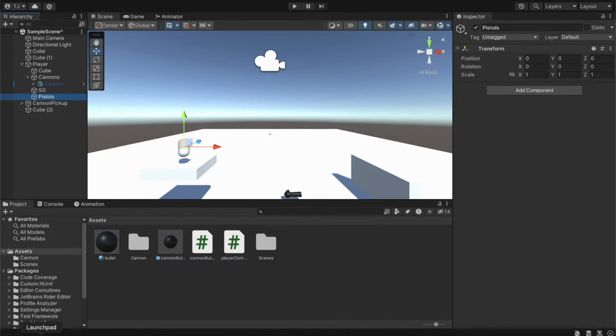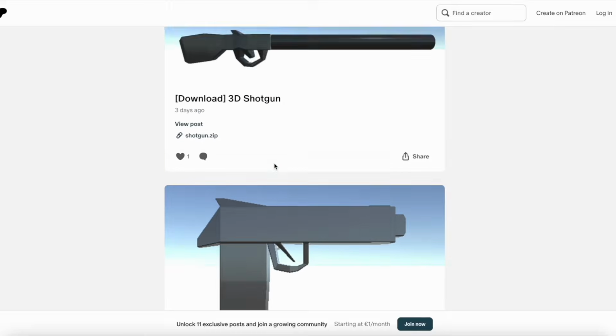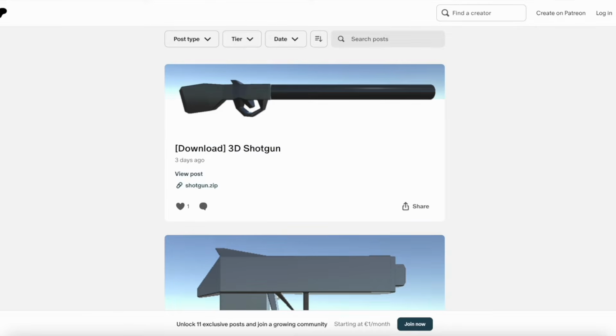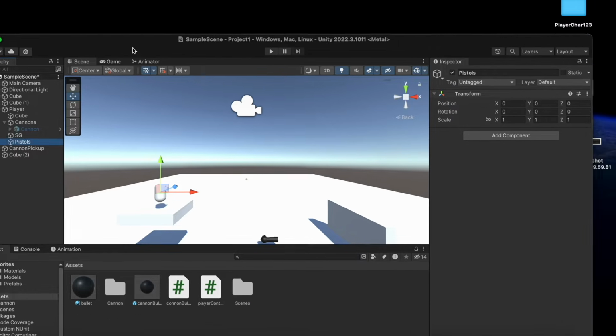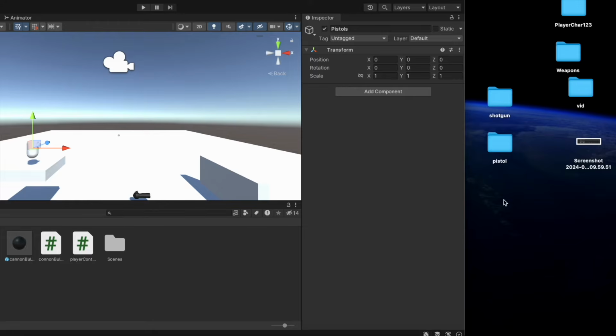So now let's go to the Patreon site. On the Patreon site you can get for free the shotgun and the pistol. Download it by clicking over here, download the zip folder, unzip the file, and then you're gonna get 2 folders. Already done this, so we have 2 folders over here, shotgun and pistol. Now just drag and drop them over here in our Unity project. And let's go back to Unity.